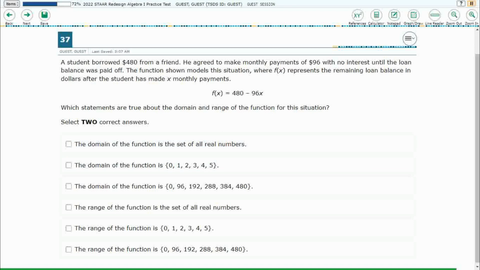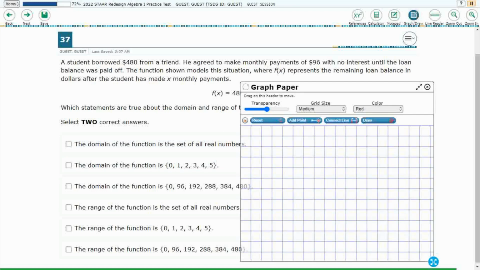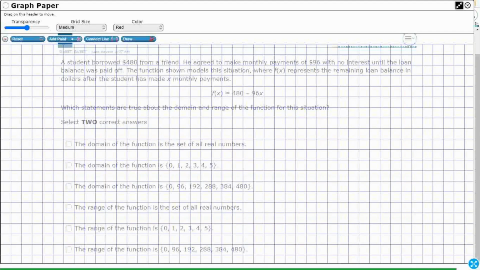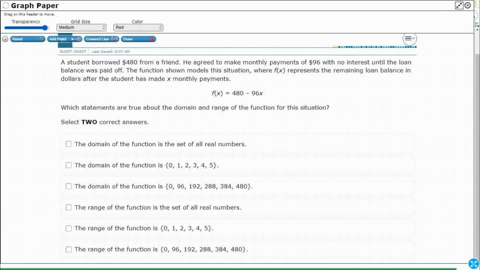Let's take a look at our problem here. We've got a student borrowing quite a bit of money from a friend, and we're making monthly payments of $96 with no interest until the loan balance is paid off, right? So here's our balance, and then it's minus 96. So X is the monthly payments, okay? So $96 every month until it's paid off, right?